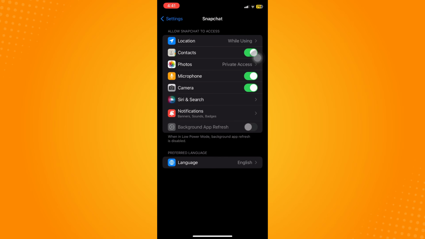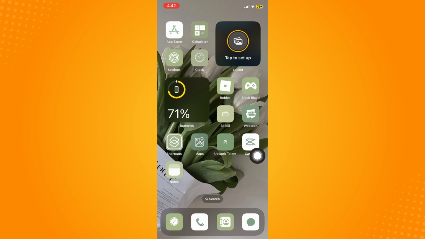Now, for some iPhones, they actually have the option of Mobile Data. Make sure to toggle that on if you do have that option. But for me, I do not have that option. So if you do have it, please toggle on the data here. And basically, if you have done those things, you have fixed your Snapchat not working on mobile data problem, and basically that is it.